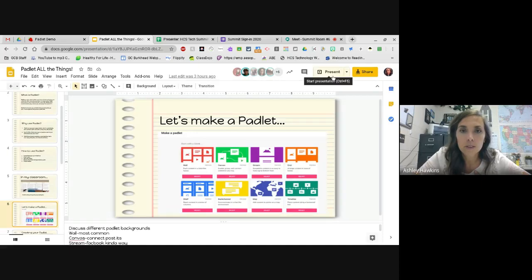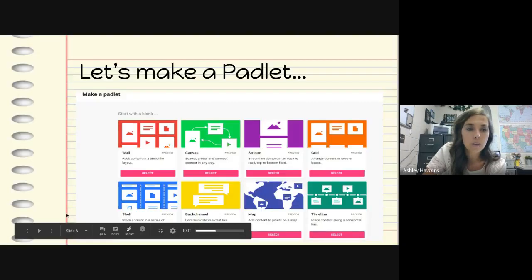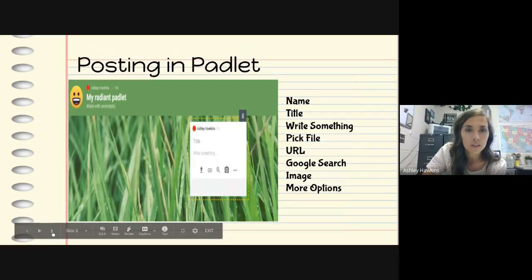Let me get back to my presentation real quick. Let's see. So we made a Padlet, and now I put this in here step by step too. That'll help you guys when I give you some time in a minute. Of course, the computer's been running really well all day until I present. It's kind of slow.